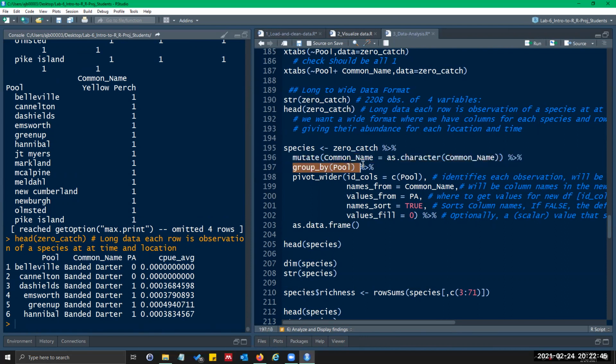We're going to group by pool. Then we're going to use this pivot wider function. The ID columns, this is what's going to be created. This is basically going to determine the number of rows we have. I want that to be the pools because I want to know how many species are in each pool. And then names from, so it's going to create columns from the common names column. So there's going to be a new column for each species.